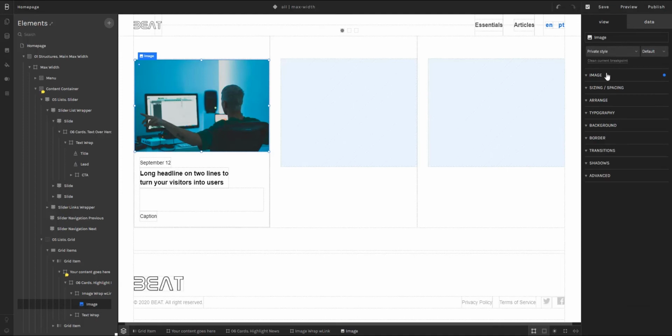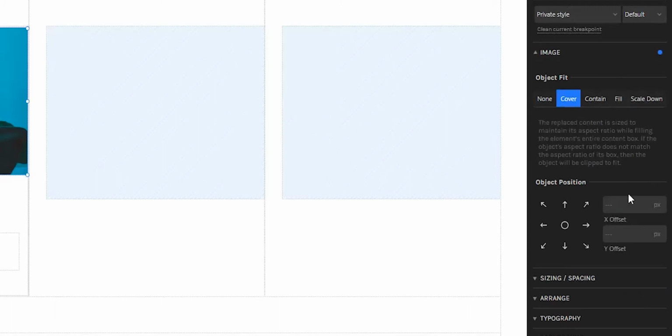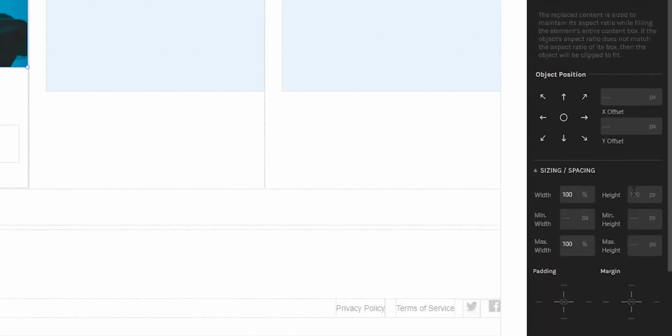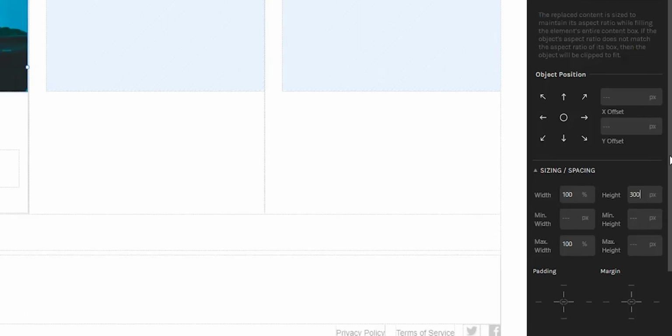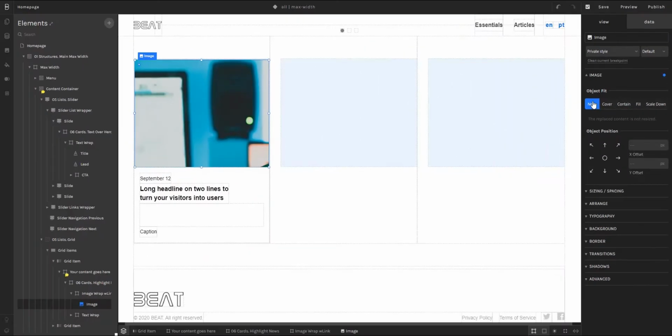In the view panel, we can see there are a few image options up here. To visualize these options a bit better, I need to come to sizing and spacing and add a height. So I'm going to add 300 pixels and come out of here. Now I'm going to explore our object fit. We can click on none and our image can be viewed with its original resolution and part of it becomes invisible as it can't occupy the image element as it's bigger than that.